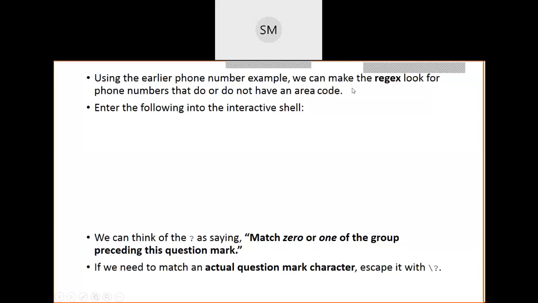So there we can make a regular expression to look like phone numbers that do or do not have an area code. For example, our phone number was like this, 415 hyphen 555 hyphen 4242, right? The first 3 digits indicate the area code. Sometimes people will tell their phone number without the area code. So at that time also our regular expression should match all the phone numbers. So how to do it?